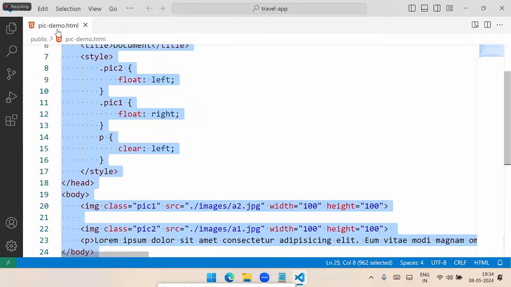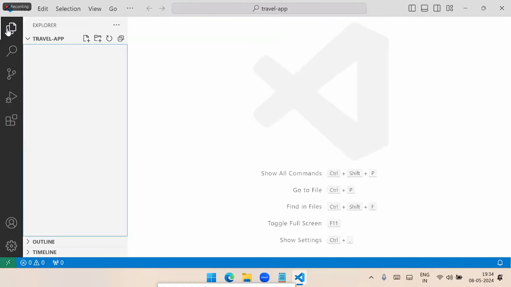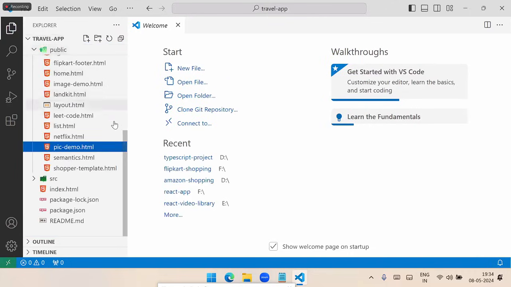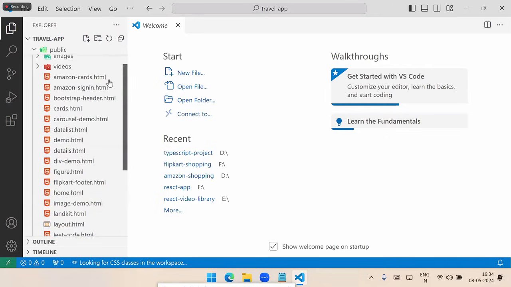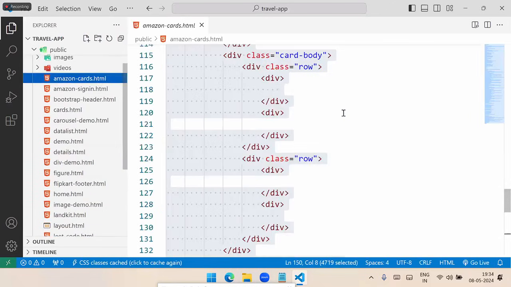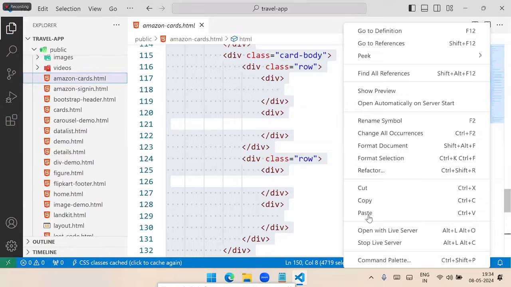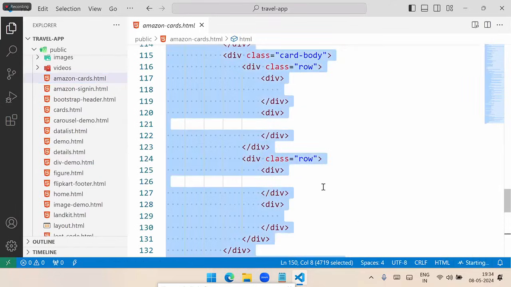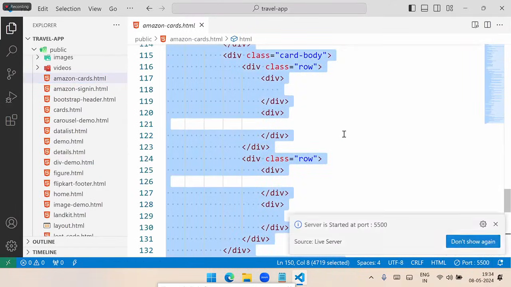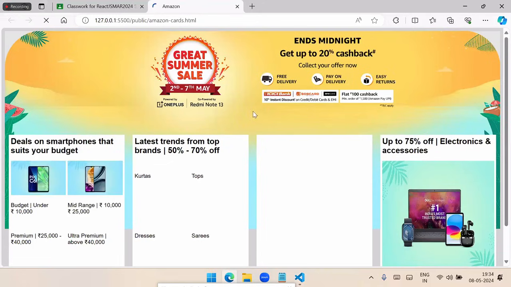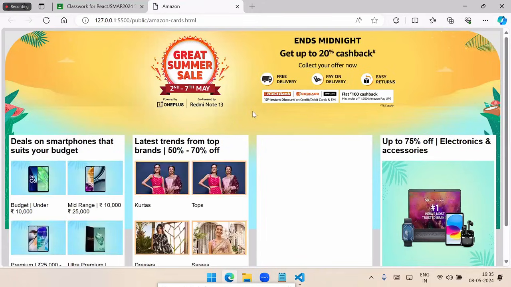Okay, so yesterday we created some examples, like Amazon cards and cards example. This is an example we designed, the example we created yesterday. In that, our main concept is to understand how to use image pictures. By using that, yesterday we learned how to create this one.